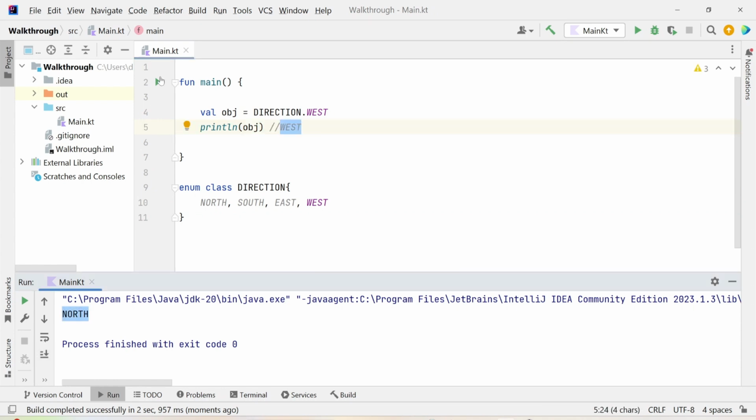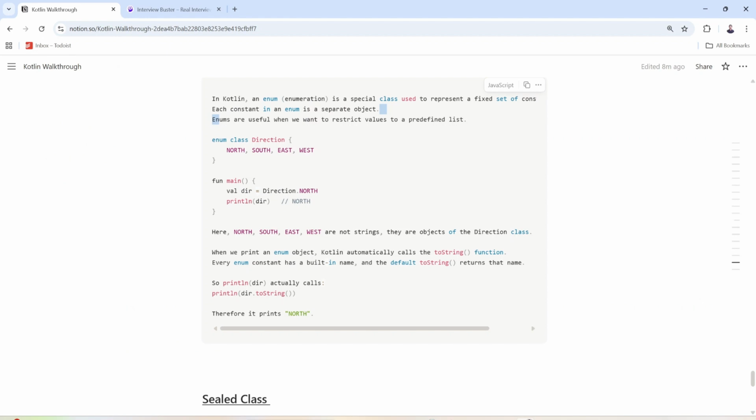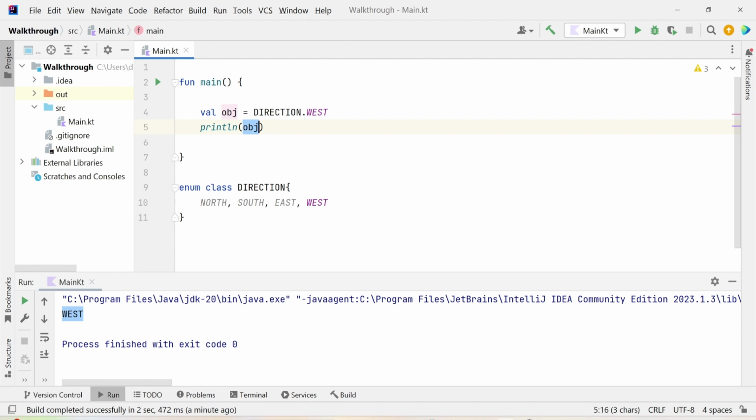See, north it is printing. Similarly it will print west. It looks like a string, correct, but remember this is not a string, this is an object, but the name of the object is the same as the constant. West means the name of the object will be west. So you can understand, I think. See here, north, south, east, west are not strings, they are objects of the Direction class. When we print an enum object, Kotlin automatically calls the toString function. Here see, Kotlin is automatically calling the toString function.